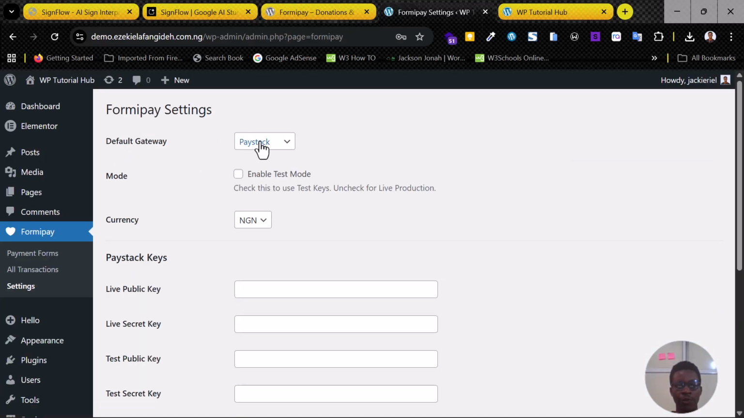You have the option of choosing either Flutterwave or Paystack. In this video, we are going to use Paystack. So I select Paystack and I'm going to enable the test mode because I want to test first with a test card. Then when you are done with everything, you now disable the test mode. So right now I'm going to enable the test mode. Then the currency is Naira.